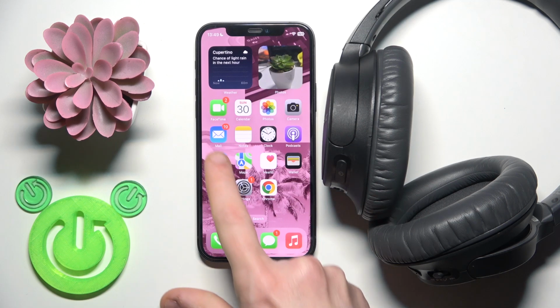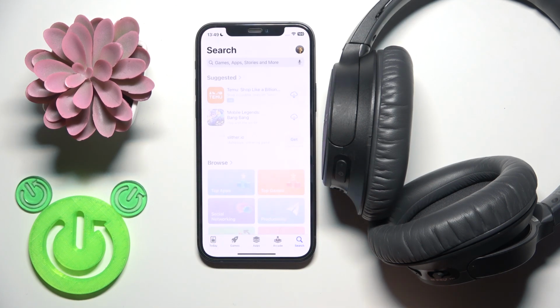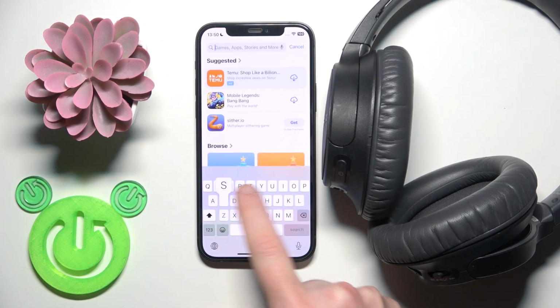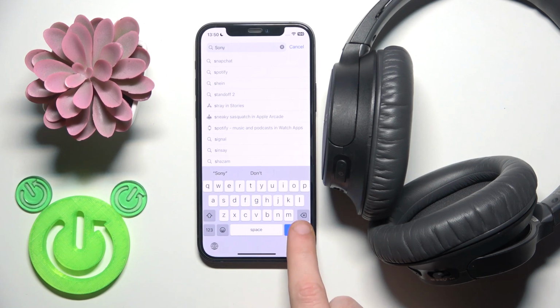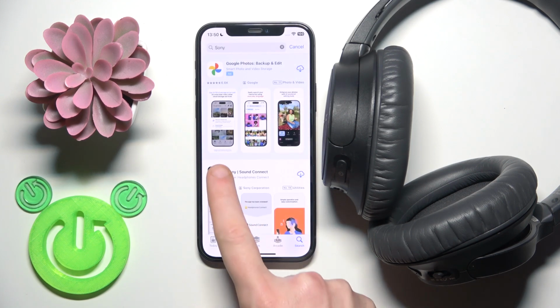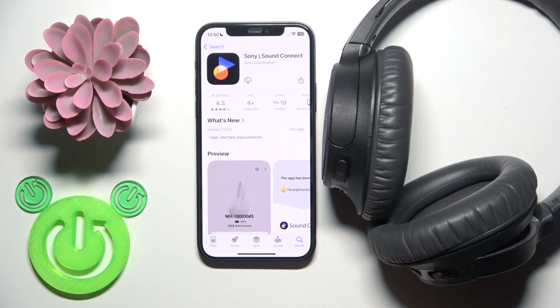You have to start by opening the App Store and now go to the search. Click at the search line and write Sony. Now search, and you should install this application.